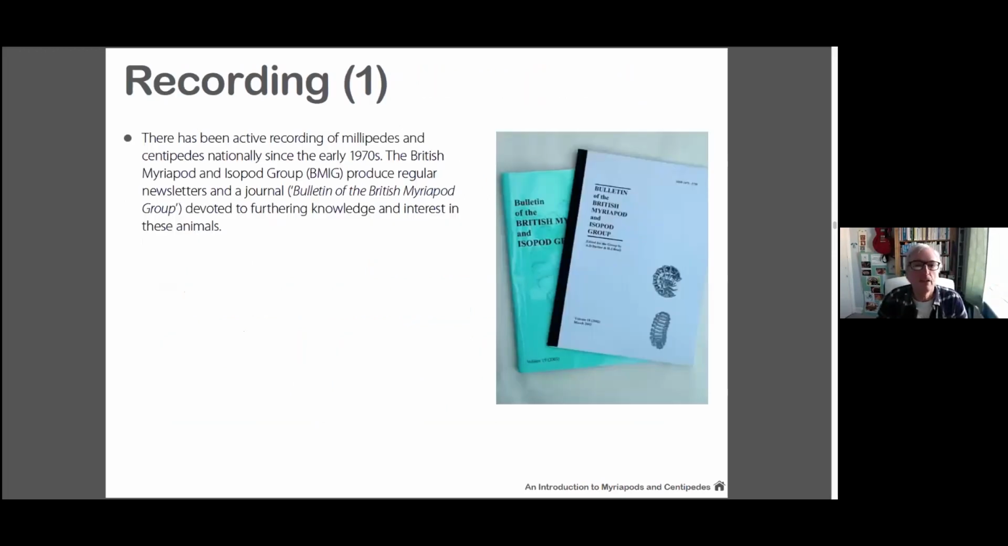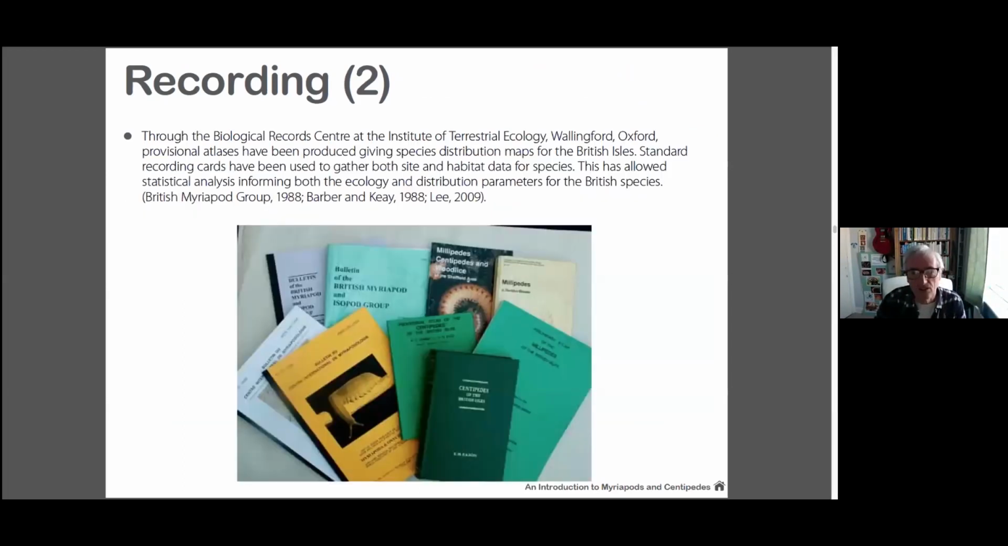So, Myriapod group, a lot of resources out there. The bulletin comes out just about annually. There's also a newsletter that comes out twice a year. Good way of keeping informed, as well as the Facebook group, which gives you more up-to-date news in relation to things.